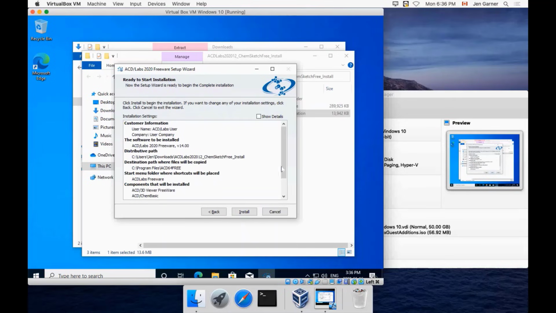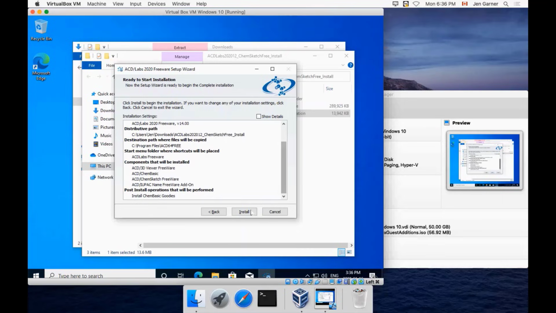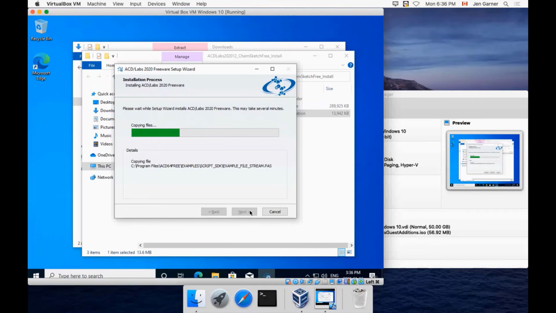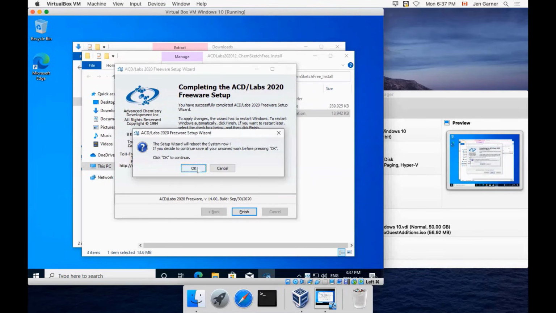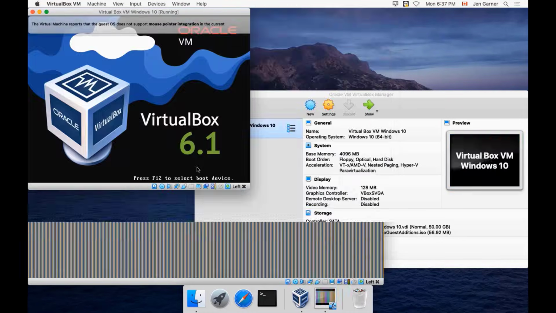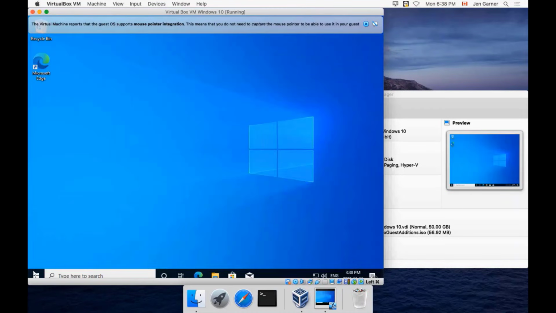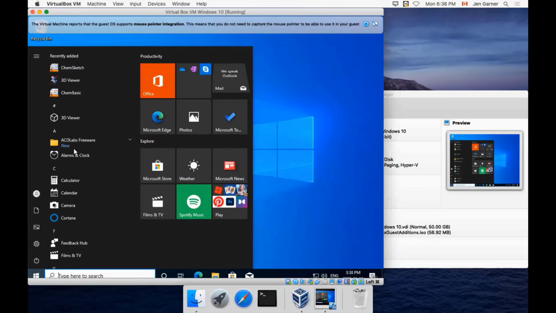Review the installation settings and click Install. At the end of the installation, you may be prompted to restart your computer. Click Finish, followed by OK. Once the computer has restarted, Chemsketch can be started from the ACDLabs Start Menu folder.